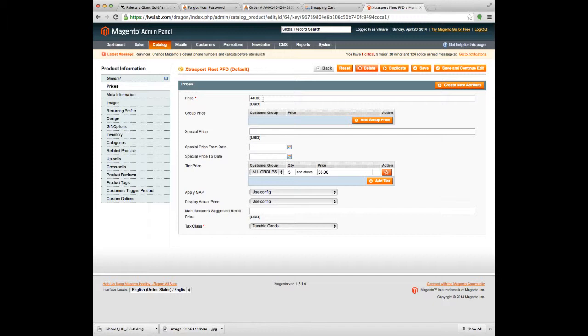Prices. So obviously, this is where I'm putting the price. The price is required, $40. If I wanted to do a special price, I just put that right here, and I can choose what dates that special price applies to.